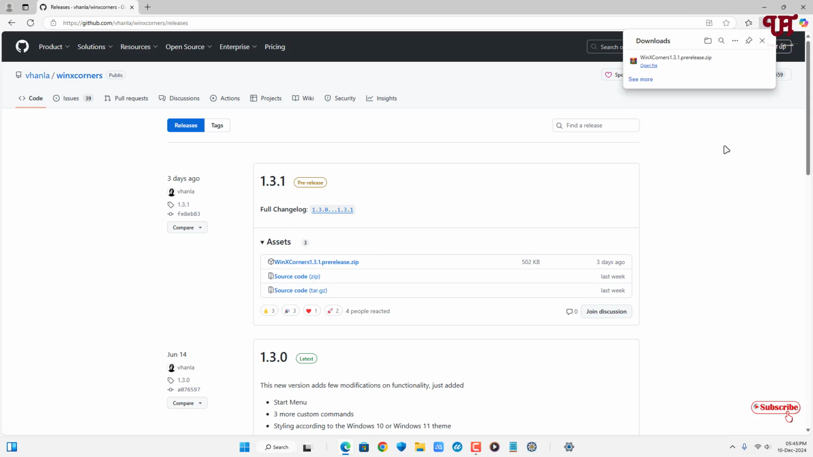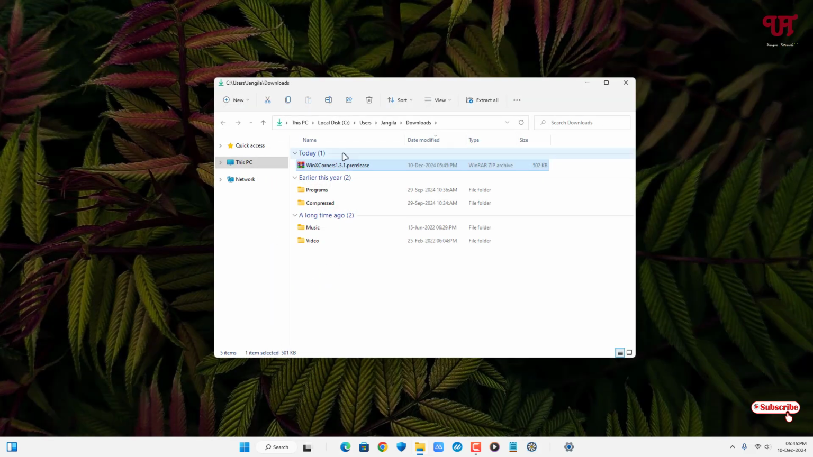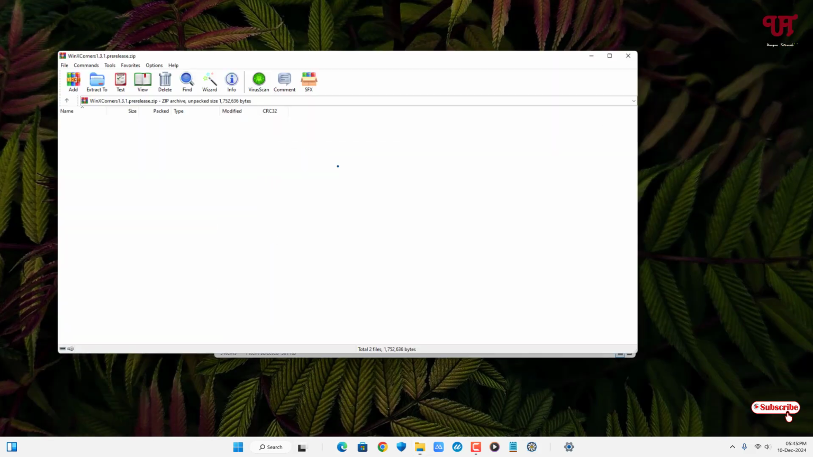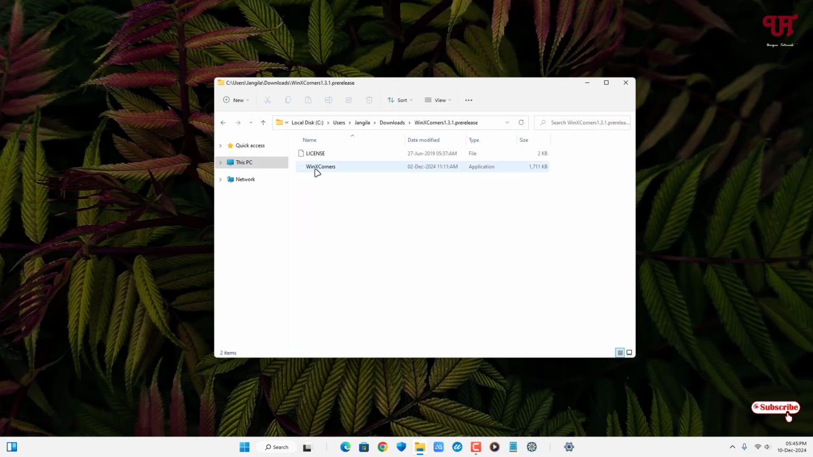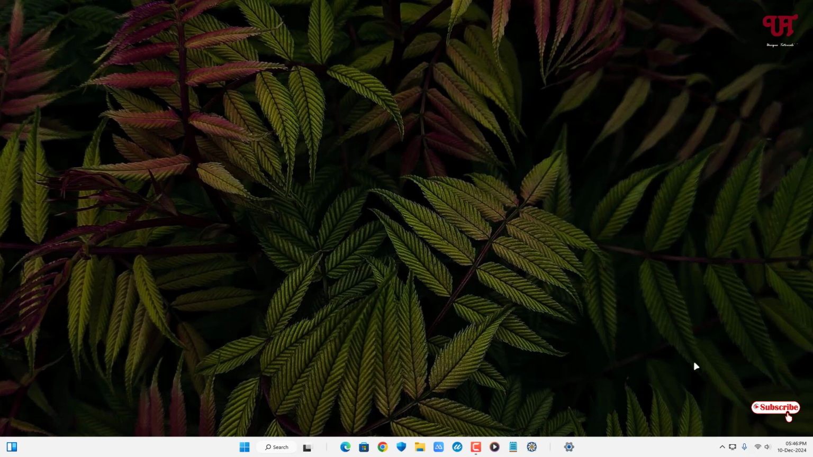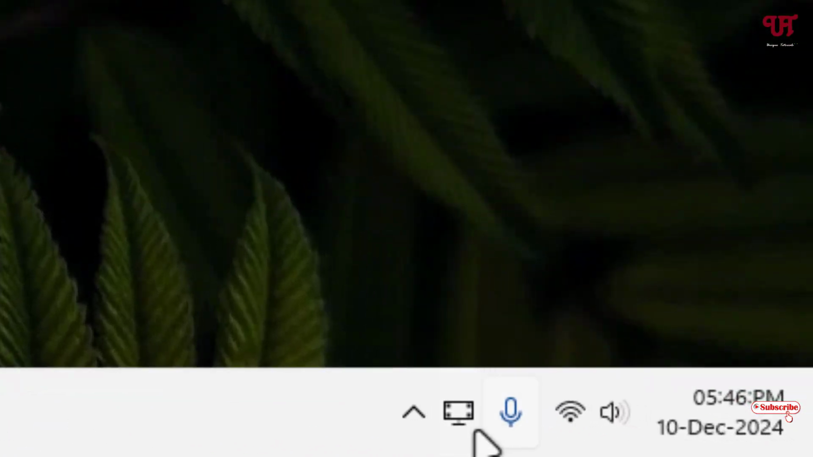So finally the file has been downloaded. So let me go to the folder where it's being downloaded and let me close this web browser. So just double click it to extract this zip file. Now just open this extracted folder. Now just click on this WinX Corners application. So now you can see the application has started and you can see the icon on the taskbar tray menu.